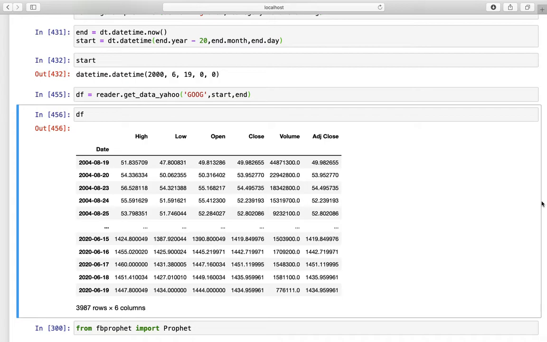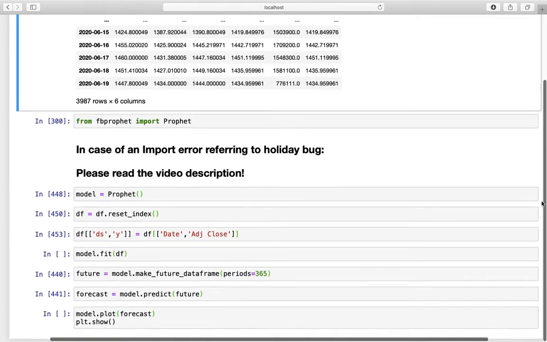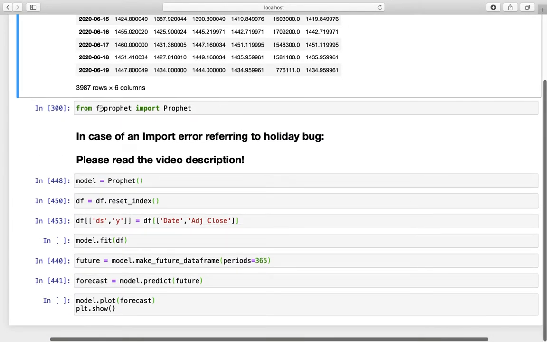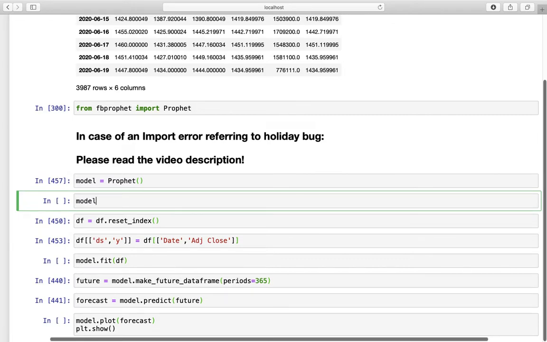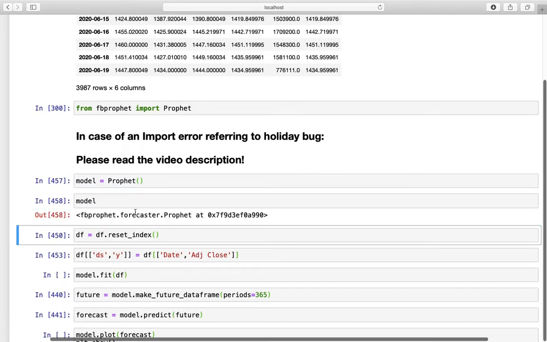Let's get to the prediction part. First of all, we have to import, that is, from Fbprophet import Prophet. If you have an error referring to a holiday bug, please read the video description. I had the problem and it's actually pretty easy to fix. Now, we are creating our model by calling Prophet. When we print out this model, we are getting a forecaster object here.